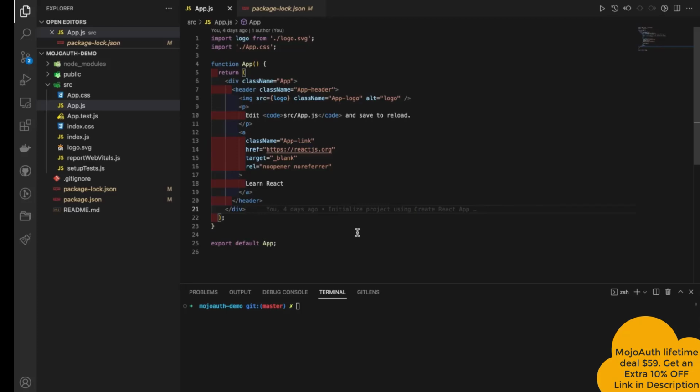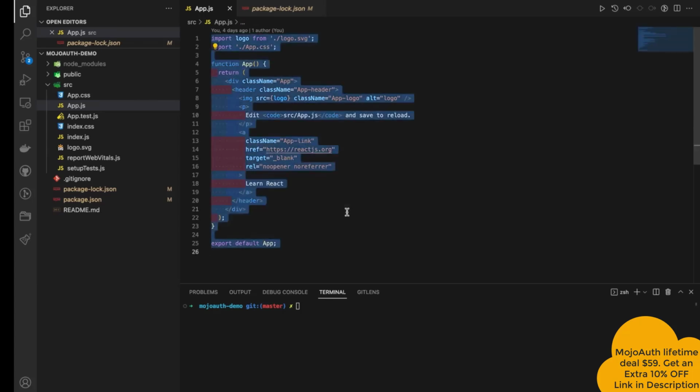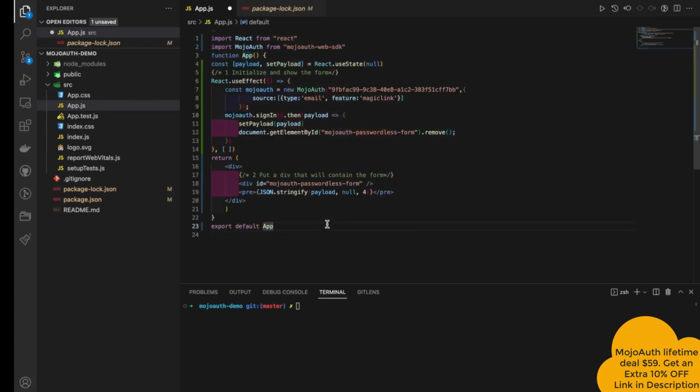Here I have already set up a React app using create React app template. Let's quickly edit the code in the app.js with the code that we have copied from MojoAuth dashboard. Also we'll be using the OTP feature. Let me just change the feature to OTP. Now we'll install the MojoAuth dependency using npm install.